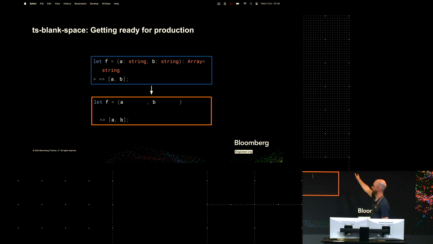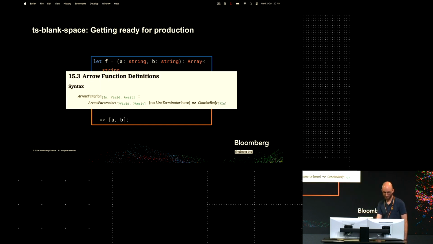So TS blank space was given this string, and then it output that JavaScript. And wonky, we expect wonky, but it kind of looks like it did the right job. It removed all the type annotations. The problem here is that if we actually look at the JavaScript spec, which is such a great spec, the people that work on it have done a great job. It's a very, very good spec to read.